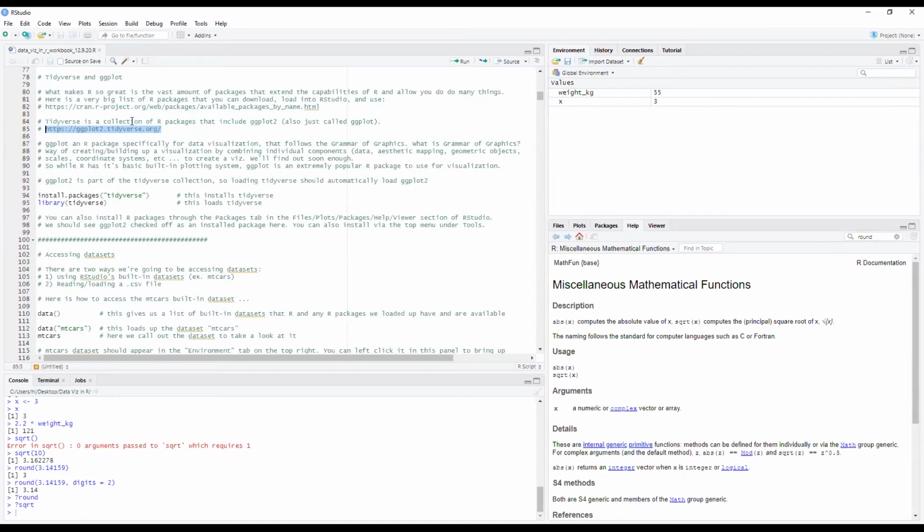Tidyverse, the link to that is here. ggplot is an R package specifically for data visualization. And one of the key aspects of it is that it follows a philosophy called grammar of graphics. Grammar of graphics is basically you're building up your visualization, your plot, by combining individual components. So you have your data component, you have something called aesthetic mapping, where you're specifying, say, what's going to be on your x-axis and what's going to be on your y-axis. You're specifying something called a geometric object, which is kind of your data visualization type. Is it going to be a bar chart or a line graph or an area chart or something else?